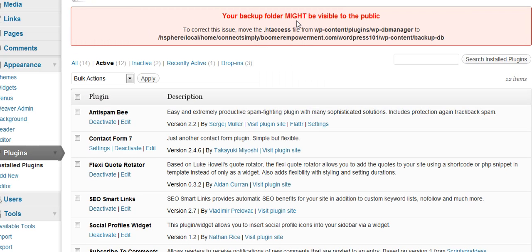Now I still have the pink warning still coming up. I wished I had a way to get rid of it, but at the same time I did check the folder itself. You know, I went and put the URL in mine, the Boomer Empowerment, at backup files, and it's not visible online. They get an error page if they try to get it that way, and so they can't see and pick it up. So we are good.